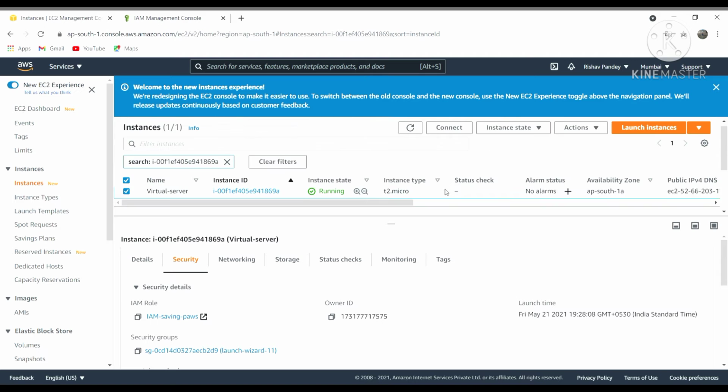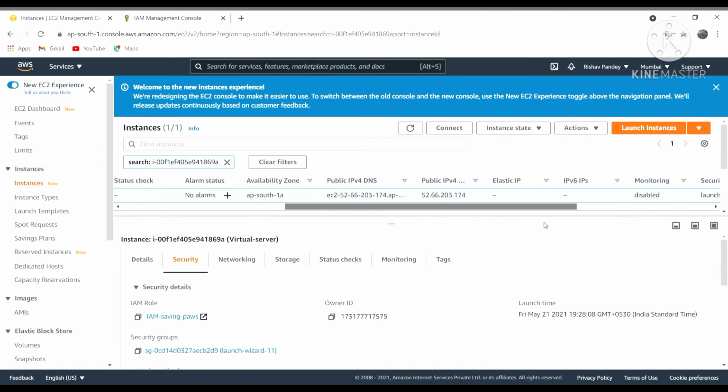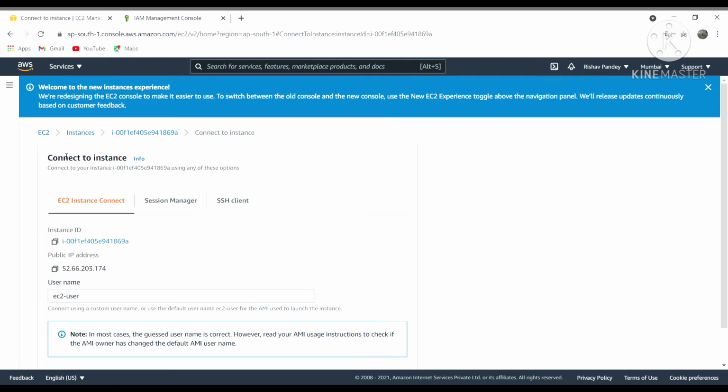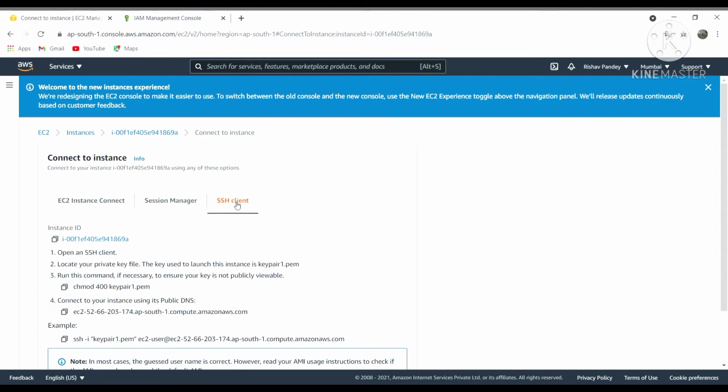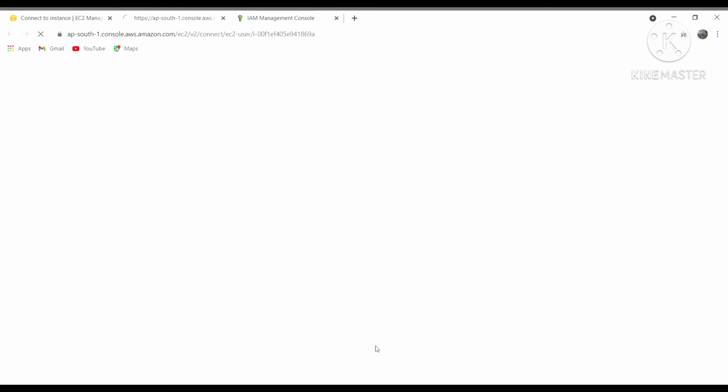Now everything is running. See here, it's showing running, everything is fine. Now I have to connect to the instance. You can see there are 3 steps to connect to your instance. You can do so by EC2 Instance Connect, by Session Manager, or by SSH client. There you have to open your command prompt and run a command, which is a bit of a headache, so I'm just going for a simple one. I'm connecting.